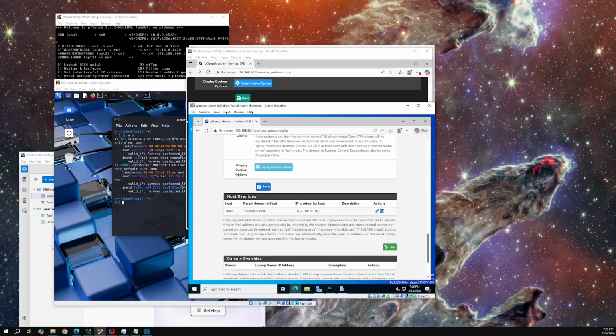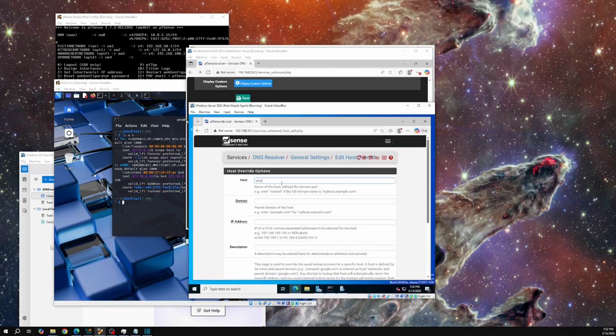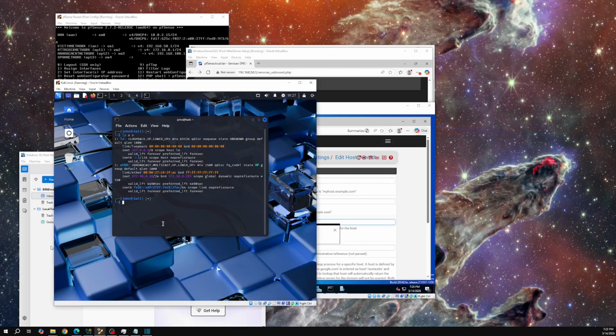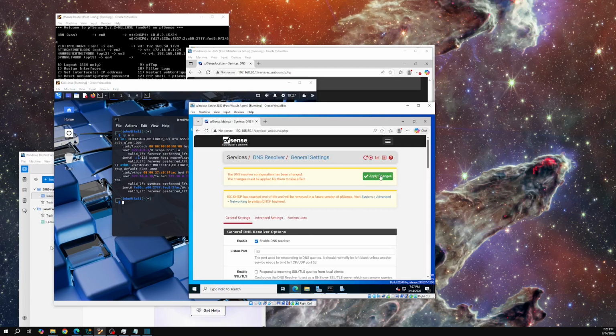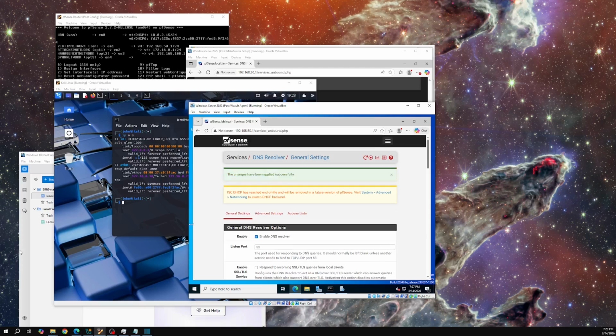We're going to scroll down, and this time we're going to name it postfix, lab.local, 172.16.0.10. You can see the IP here in the Kali Linux machine by doing ip a s, and you'll see it right there. And then we can click save and apply settings. And once this is applied, we should be good to go ahead and set up what we're about to do next here. And it looks like it has applied successfully.